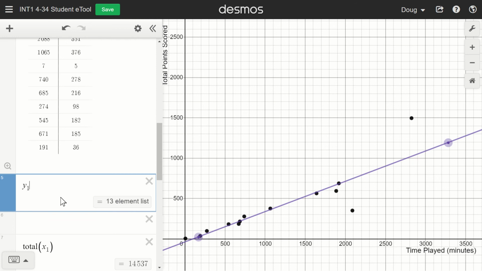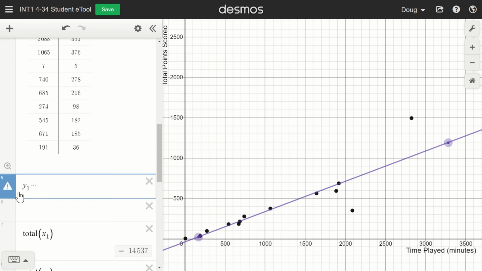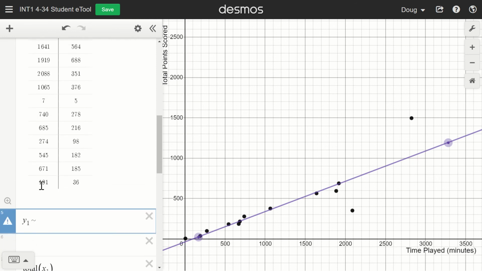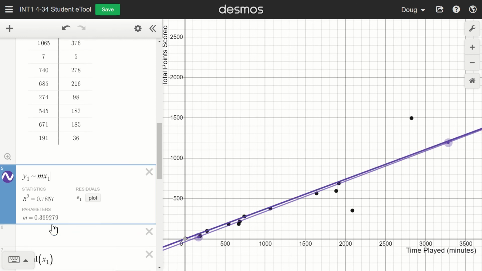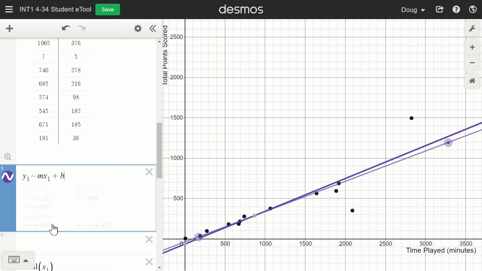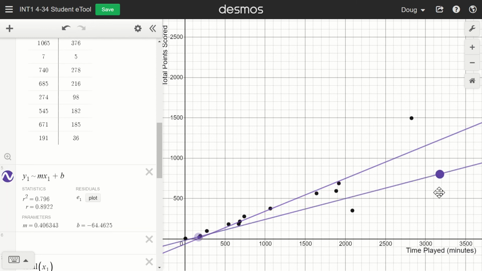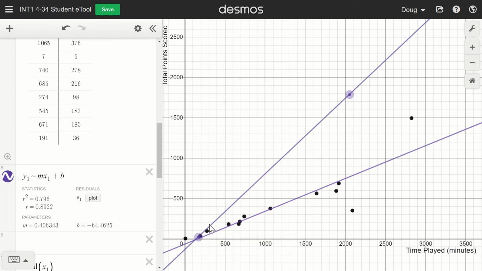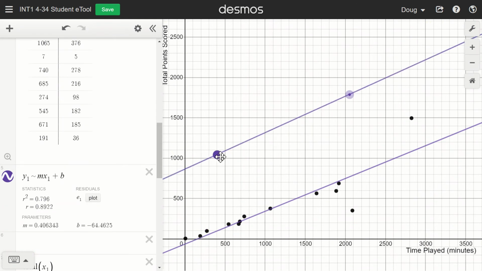So I say y1. I don't type equal. I type the symbol tilde, right? And if you look, that's on your keyboard near the escape key in the upper left-hand corner. So I say y1 and then tilde, and then I'm going to go m, and then I'm going to type x1, and then plus b. So what's happened here is you can see the line that I had. This was the line that I had, but you can see that the line that it's giving me is the least squares regression line. This is the line that minimizes the sum of the squared errors.